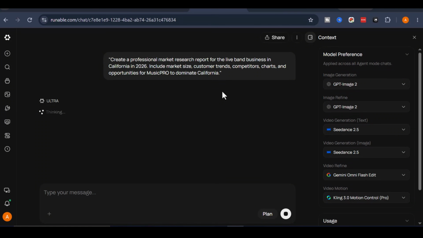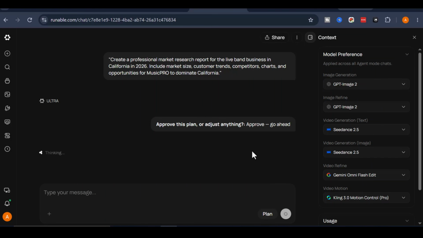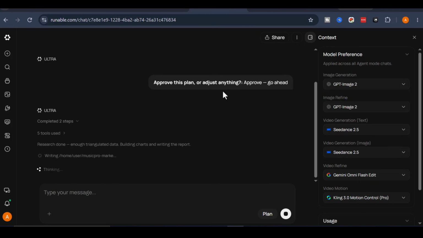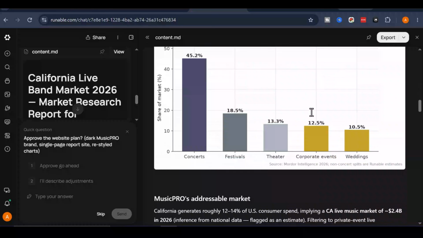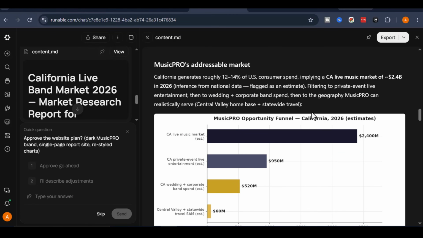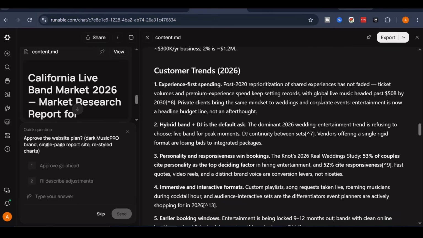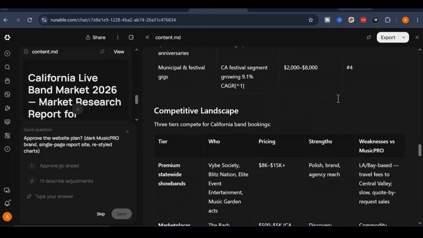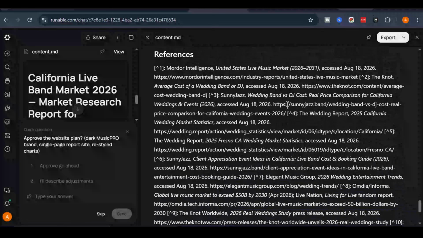And as usual, the AI agent gets to work while keeping me involved throughout the process, asking for my input and approval whenever it's needed. Once the report is ready, you can see that this is much more than a simple block of AI-generated text. Runnable organizes the information into a structured, professional report with charts, references, market insights, and actionable opportunities for the business.